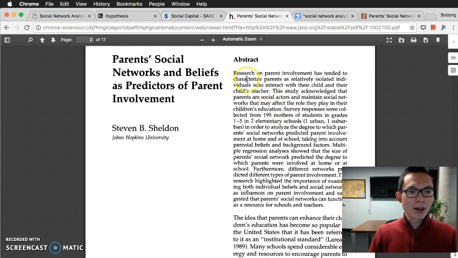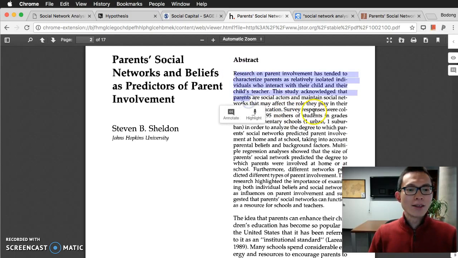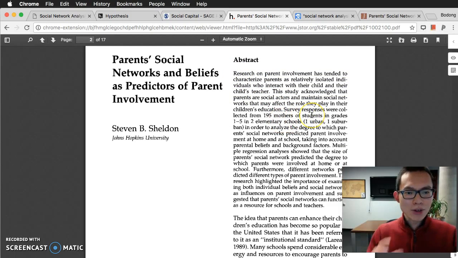So you can see, okay, the abstract is telling us that the researchers are collecting data and analyzing the data and trying to do some kind of prediction using this data. So this is an empirical piece that you can use.